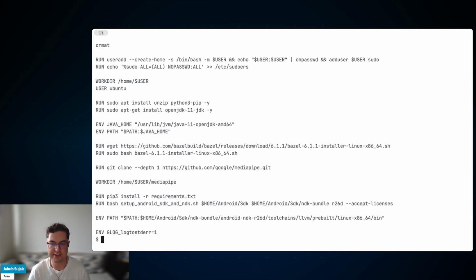So, opening my terminal, you will see that I have a Docker file. This Docker file has been prepared for you in the learning path and has all the necessary dependencies to get you started, including MediaPipe and the Android NDK. Everything is there, as you can see. So I'll just build the Docker image, which I can very easily do with the Docker build command.